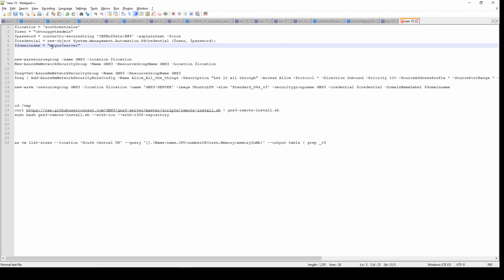And then right here, domain name. This is the name of your server. I encourage you to change this because you might end up creating the same one as someone else. So just come in here and name it your last name GNS3 server, whatever you want to do.